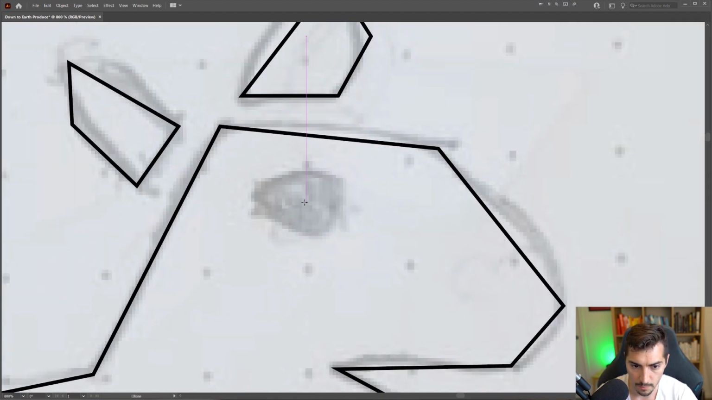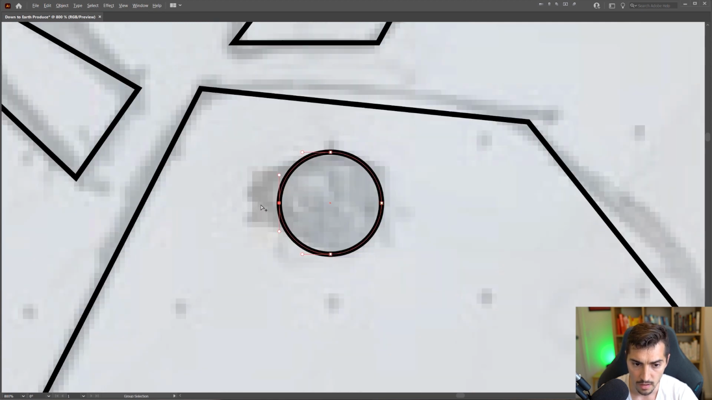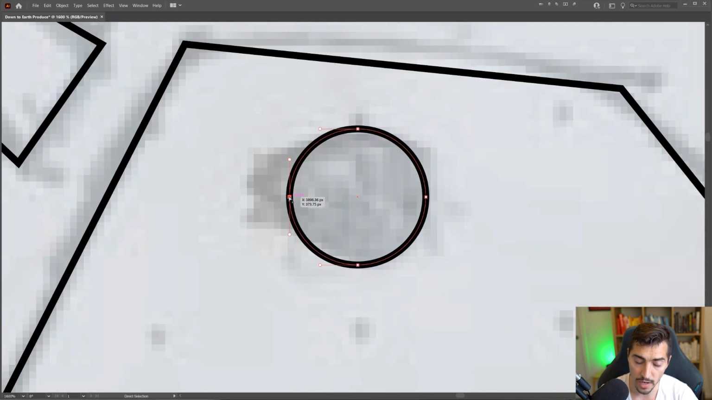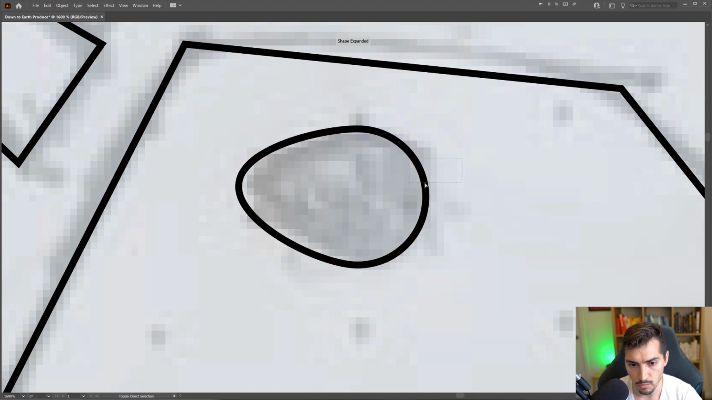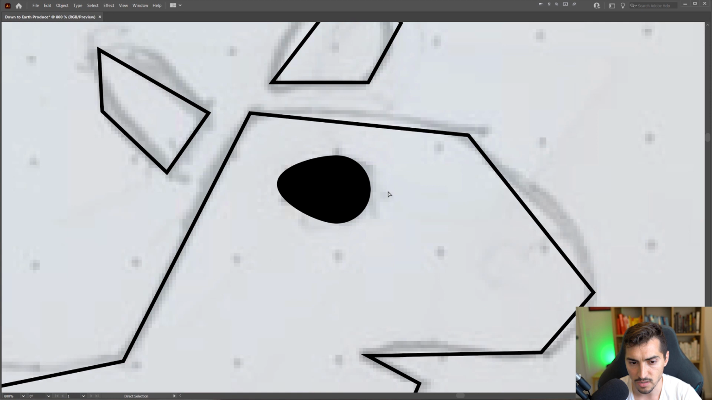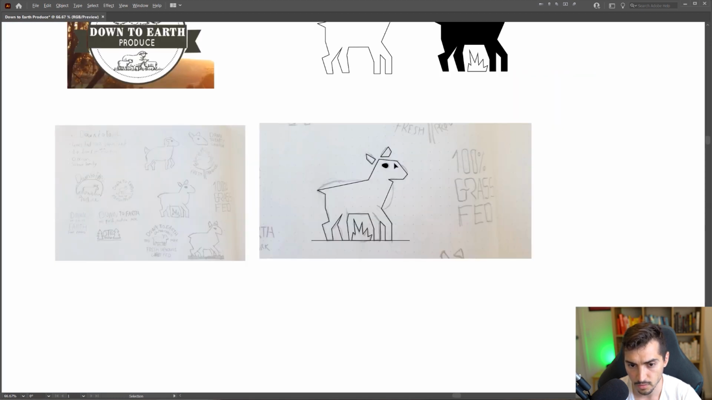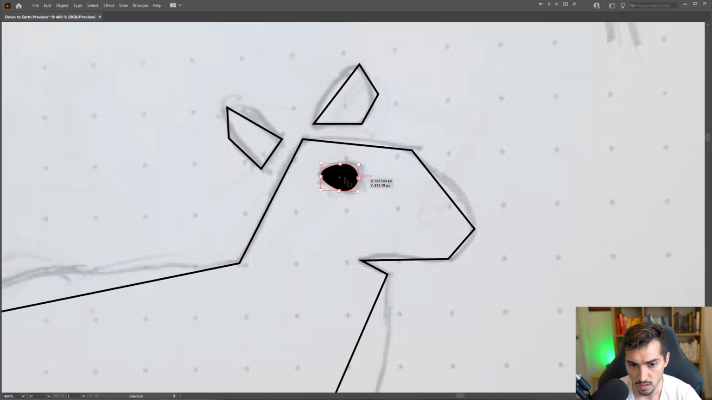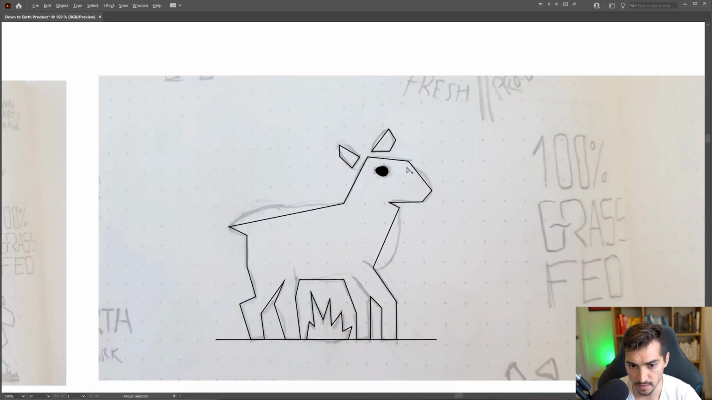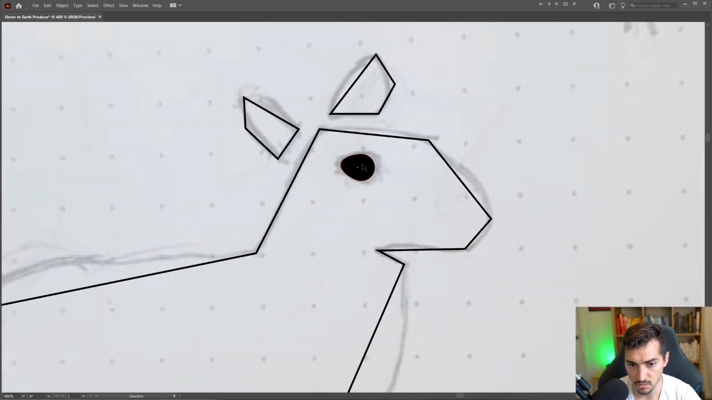So for this eye, I'm going to press L for the ellipse tool, and I'm going to quickly make a circle, and then press A for the direct selection tool, and I'm going to drag this and bring it like this, and it will sort of make the eye just like that. So it's like a bit of an oval shape. Put on an angle there. I think that looks cool. If it looks a bit creepy, I can always just bring it back in. I think that looks all right for now.